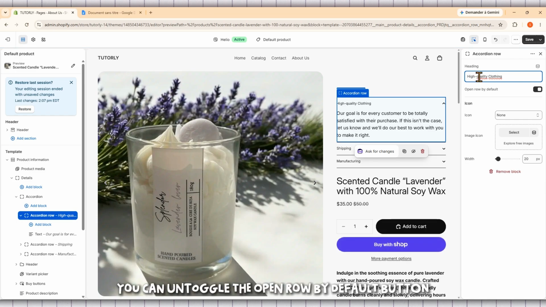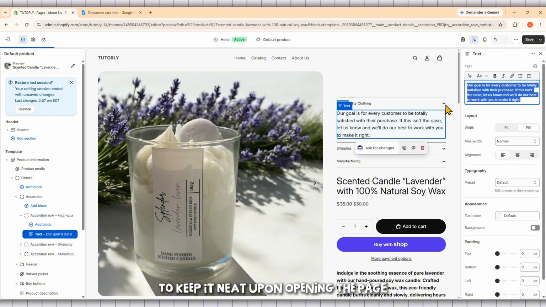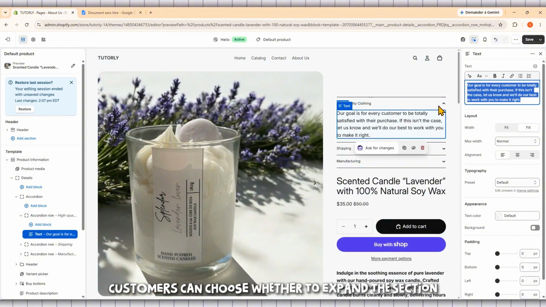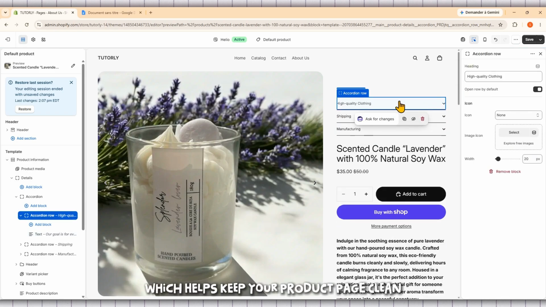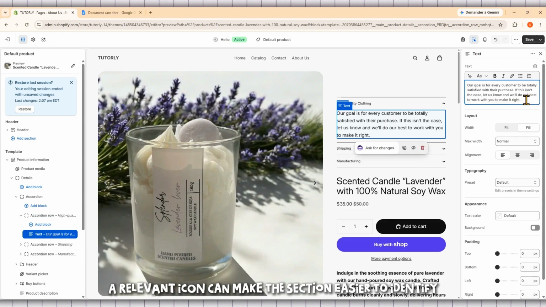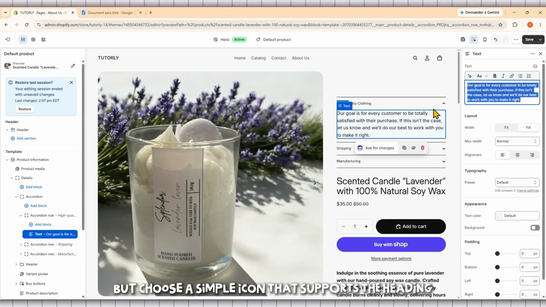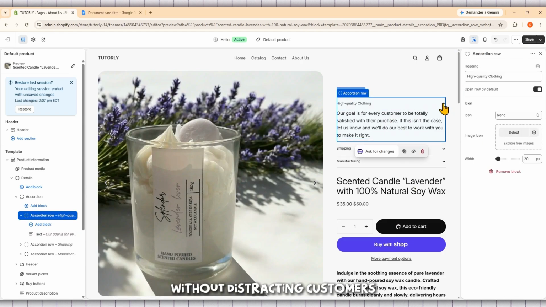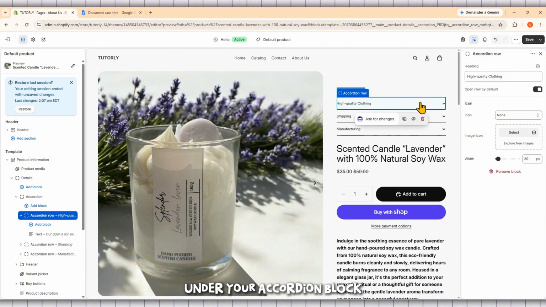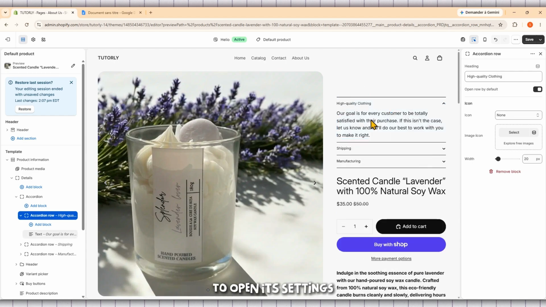You can untoggle the Open Row by Default button to keep it neat upon opening the page. When this setting is disabled, customers can choose whether to expand the section, which helps keep your product page clean and easy to scan. You can also click the Icon drop-down menu to choose a matching visual. A relevant icon can make the section easier to identify, but choose a simple icon that supports the heading without distracting customers.